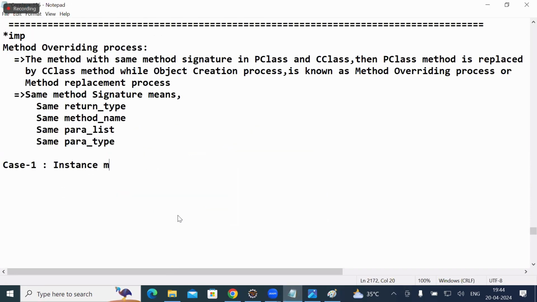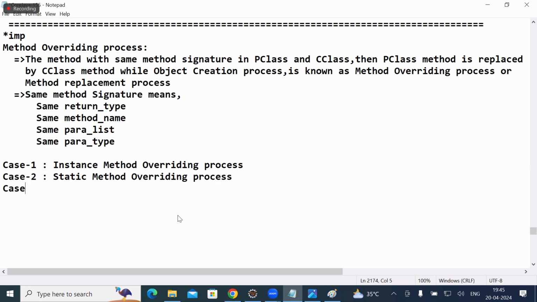So instance method overriding process, static method overriding process, constructor overriding process.